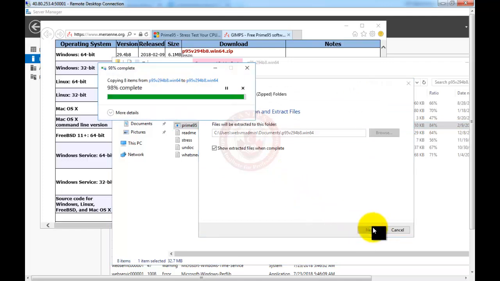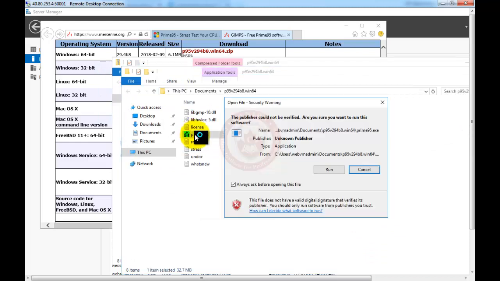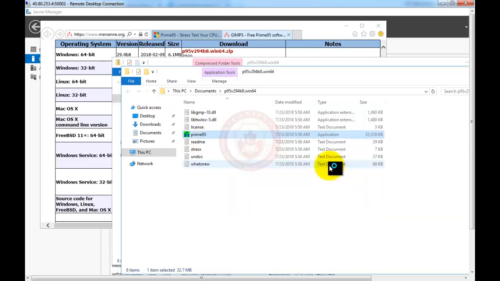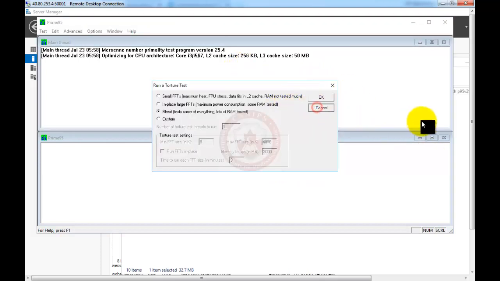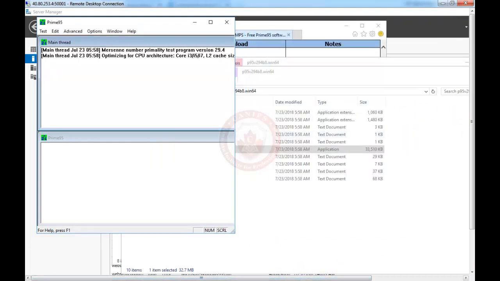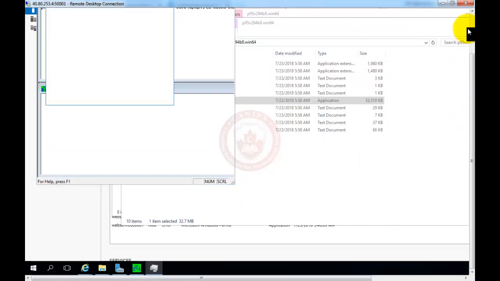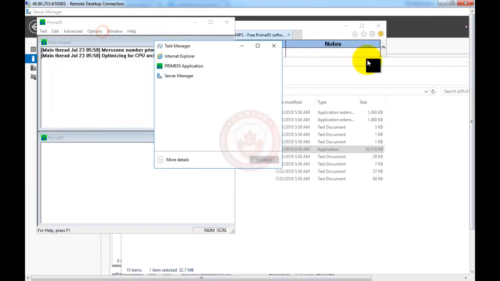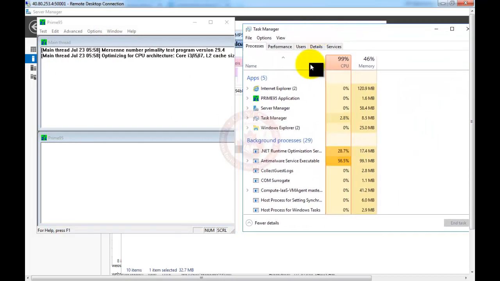So it is extracted, and here it is started. So here it is started, just stress test. So we can close this for now and cancel this for now. I'm gonna just adjust this right here, and I'm gonna open here task manager. So I'm gonna open here task manager just to keep an eye on the CPU.